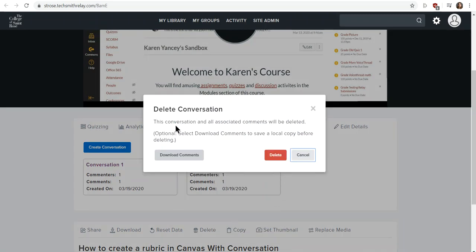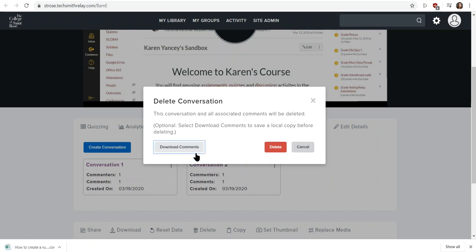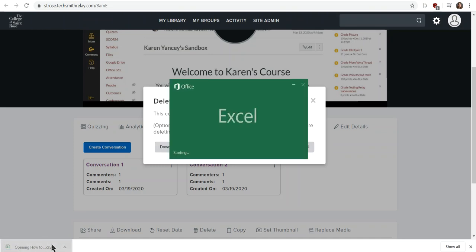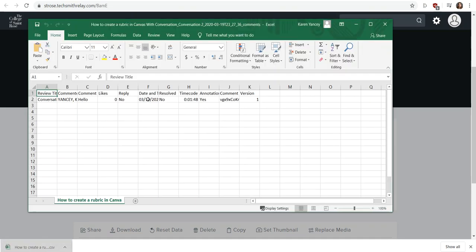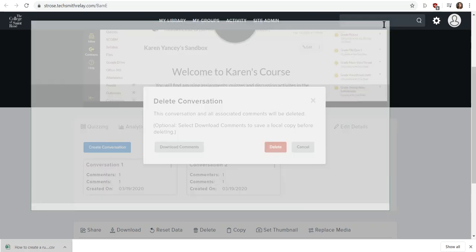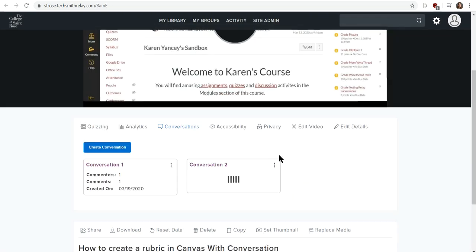It gives me a warning that I will lose all data, but I can download the comments before I delete it if I want to, so I'm going to do that. And it will download it as an Excel file. And there you see the conversation. Now I'm going to delete, and there I've gotten rid of the second conversation.